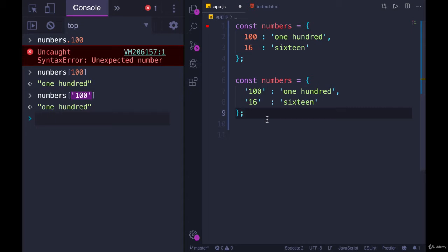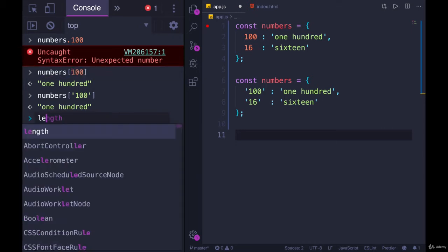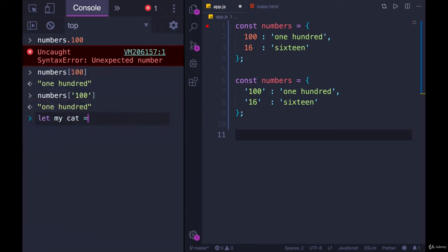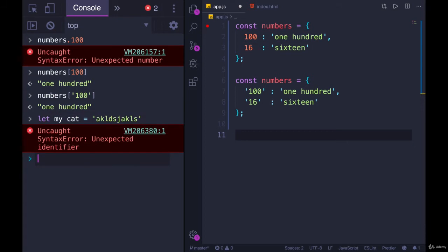Okay, so why would you use square brackets aside from if you tried to store numbers as a key? Why else would you use square brackets? Well, sometimes you have property names that may not be valid JavaScript identifiers. Now, an identifier in JavaScript is like the name of a variable. Here's an invalid name of a variable. let my cat = something. That is not one identifier. JavaScript is going to give me a syntax error.